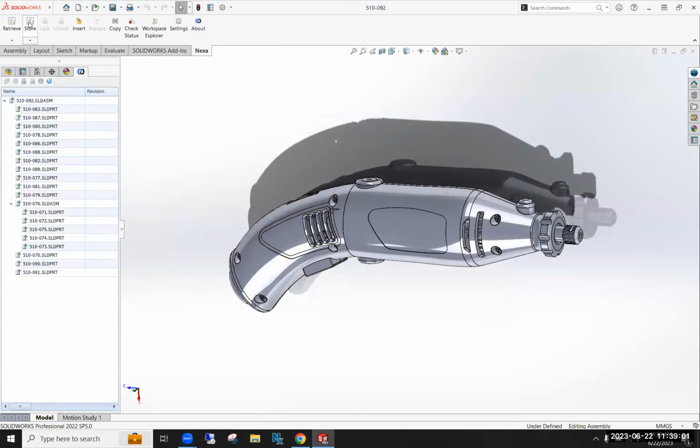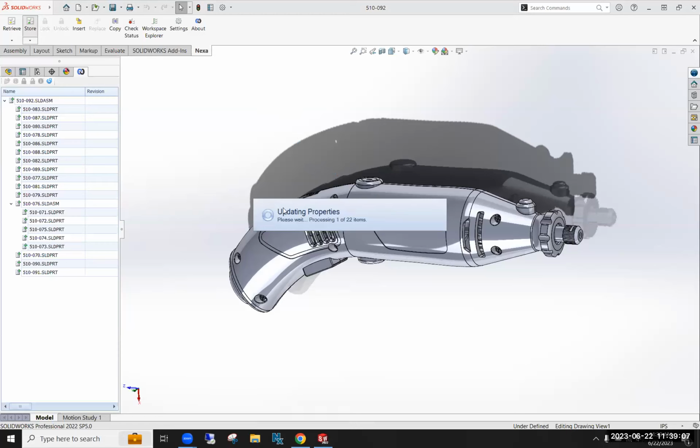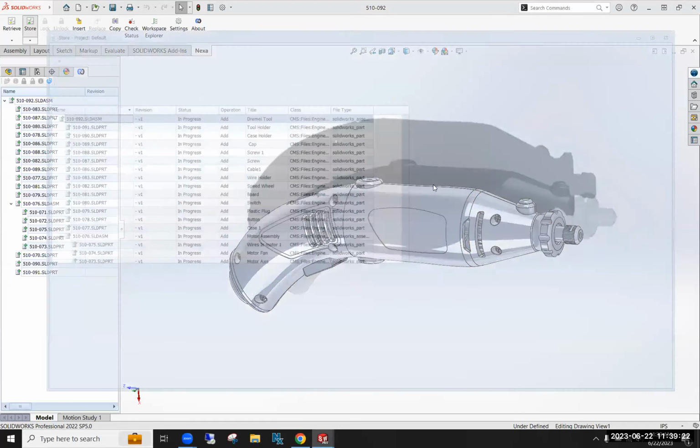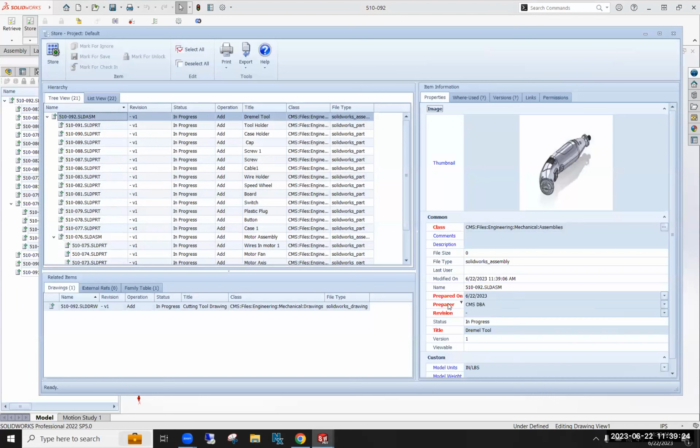If I hit store, the same page will pop up with the tree view, list view. At the bottom, it'll show all associated drawings. On the right-hand side, any attributes, the thumbnail, all of that good stuff. And it has the same functionality. It'll give us an error if anything in red is not filled out. It'll warn us and have us fill it out before we store.